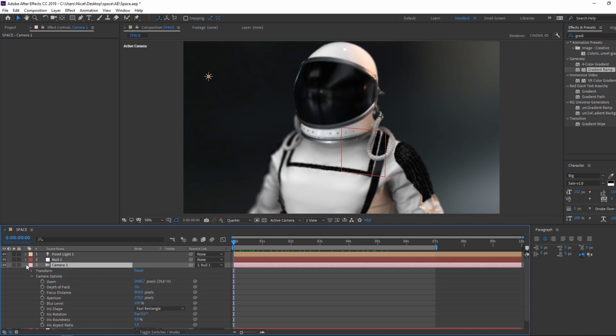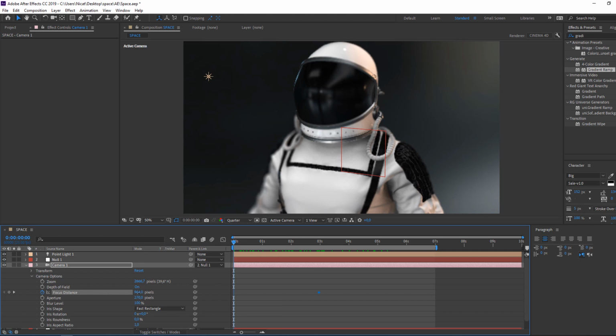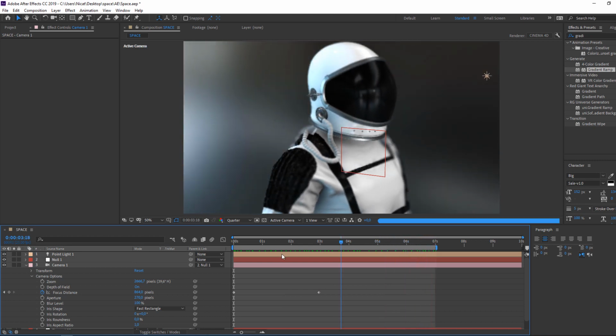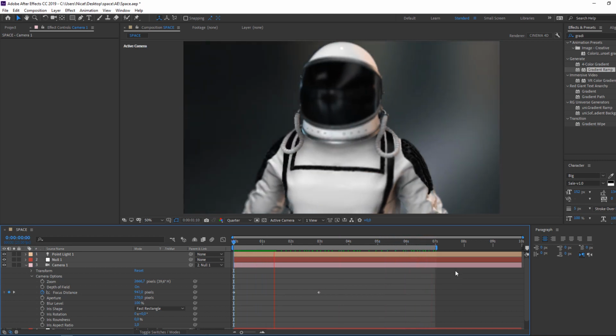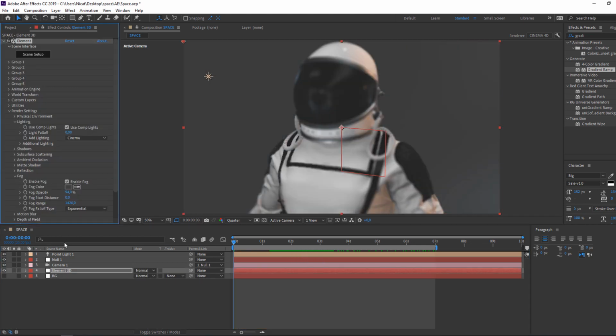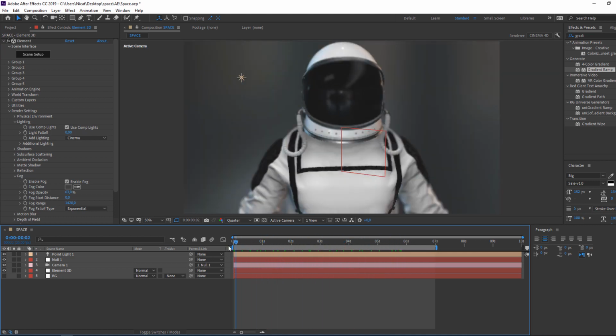And select camera 1, open options and go to here 3 seconds, make a keyframe and go back, change focus distance. Okay, and let's see. So, not bad. I like it. Let's select Elements 3D and enable fog again and change fog opacity like this. So nice.